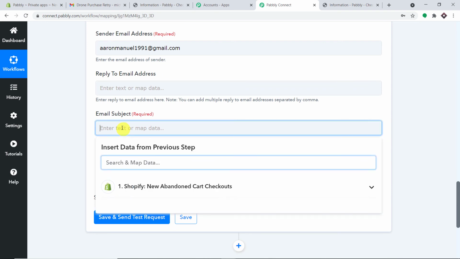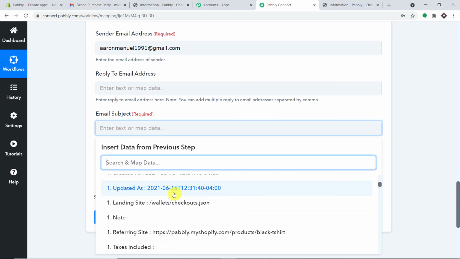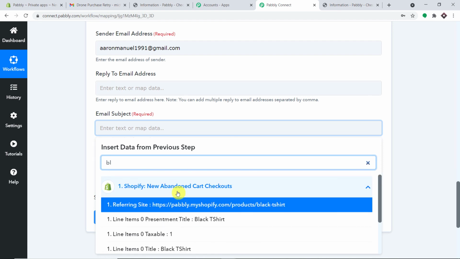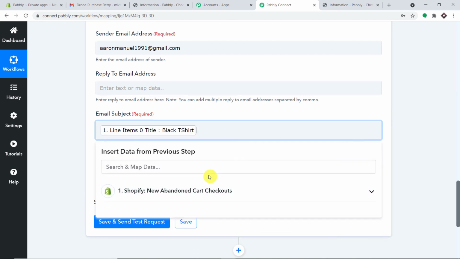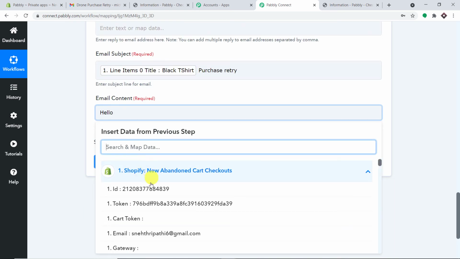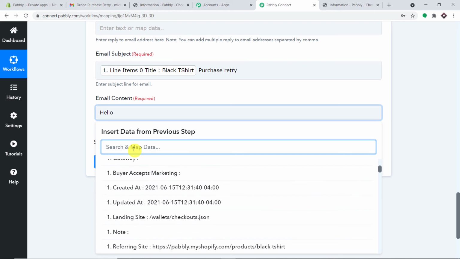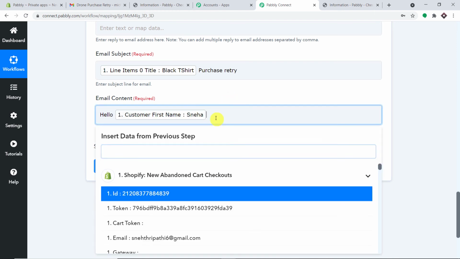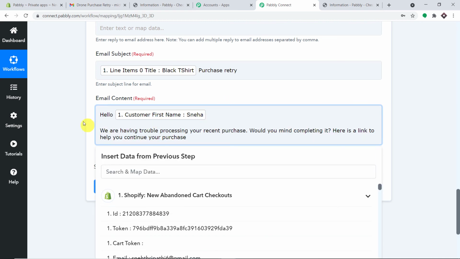The email subject is, let me just scroll down, he had failed to purchase black t-shirt. So black t-shirt, purchase, retry. Okay, so this is the one, and in the email content, hello, and let me just map the name. The name is once again Sneha. And let me just add a few more content. Okay, so this is the email content.